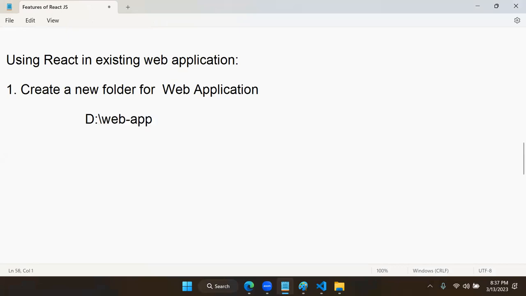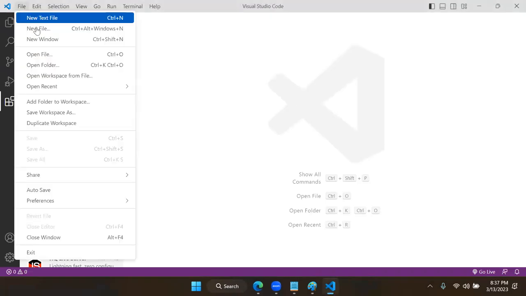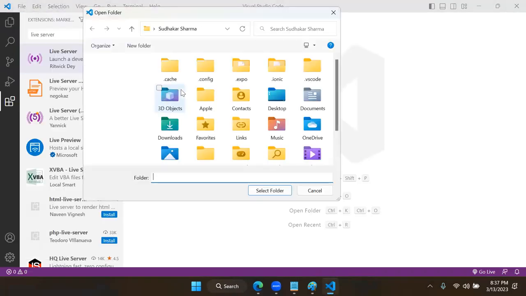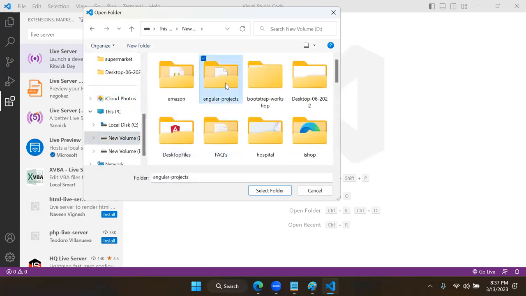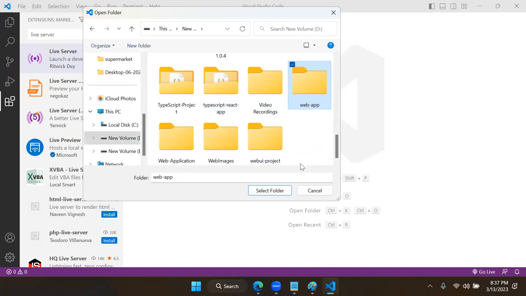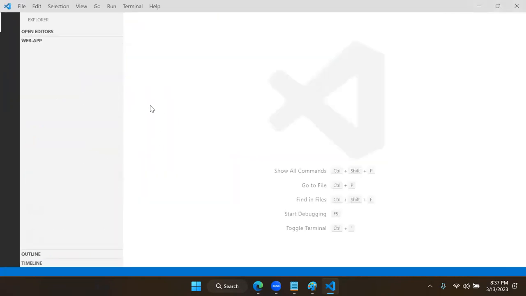Now, open this folder in Visual Studio Code. Let's go to File, Open Folder, and in D drive, this is the web app. It's a simple empty folder.